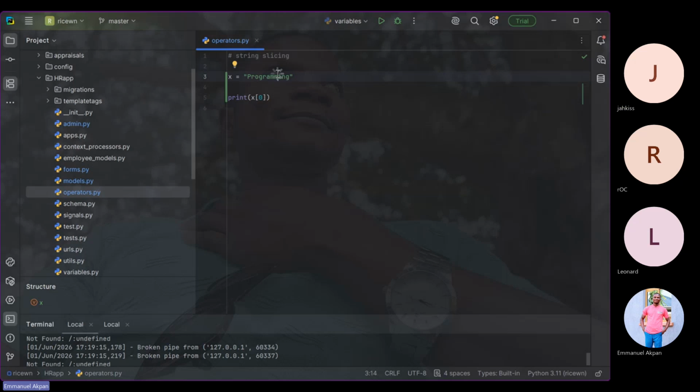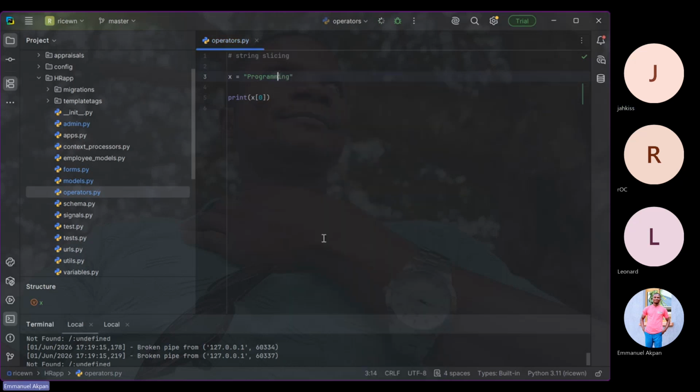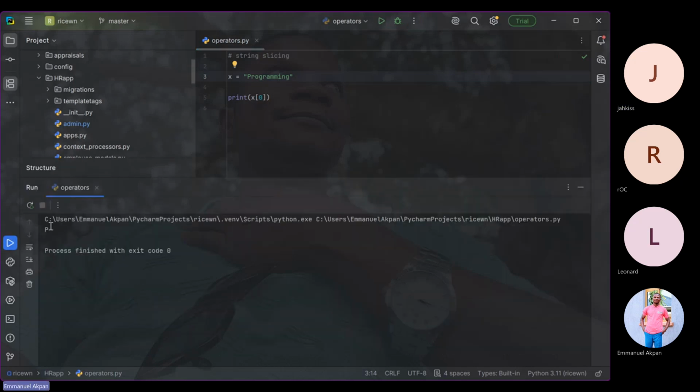So if I run this, I'm going to have P printed out on the terminal. So I have P here, just P is printed out. Maybe if I want to print R, now I will say print 1. That is going to print P and R, see P and R.